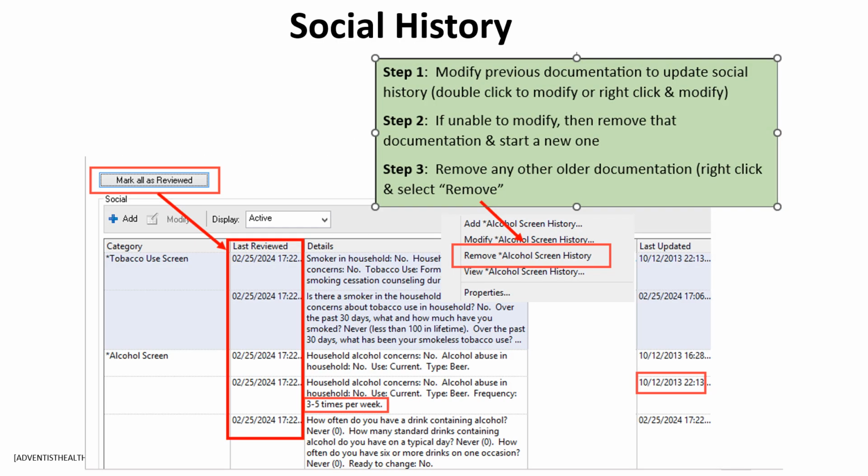Now let's talk about some basic steps in documenting social history. Number 1, modify previous documentation by double-clicking on the assessment. Number 2, if you are unable to modify, remove that assessment and create a new one. Number 3, remove any other older documentation by doing a right-click and selecting Remove. If nothing changed and everything is the same, go ahead and click Mark as Reviewed. You will still be able to see these discontinued assessments by changing your drop-down filter to All.